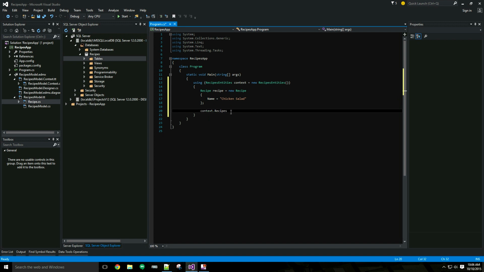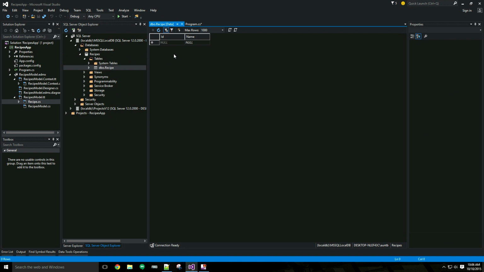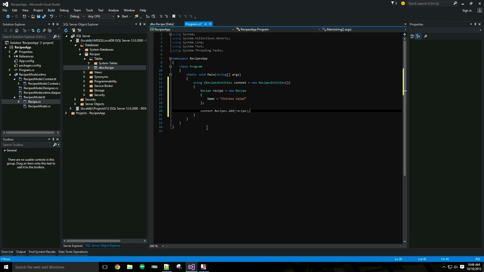So now I'm going to call context.recipes.add. So I'm adding a new recipe to my collection, and I'll just pass it the recipe I just created. Okay, if you go over here to your recipe table, dbo.recipe, and click View Data, you can see there's no data here.